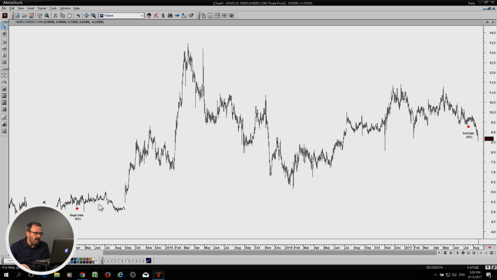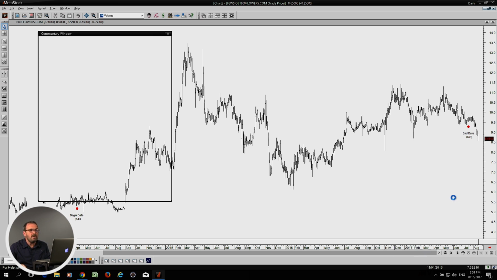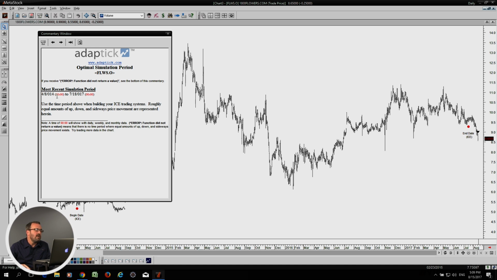Now that's kind of hard to work out, so the easiest way to do that is to go to the expert advisor commentary, and it'll tell you very specifically the most recent simulation period is from 4/8/14 to 7/18/17. And in fact, I have printed that stuff out. I should point out that along the way you can either jot down notes or print things out. I've just printed things out. It just made it easier. All right, so now we have the period established that we need to run the tests on.